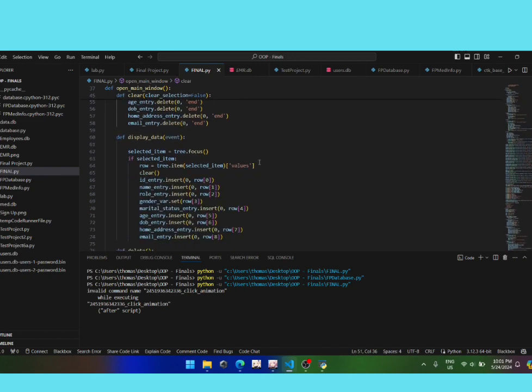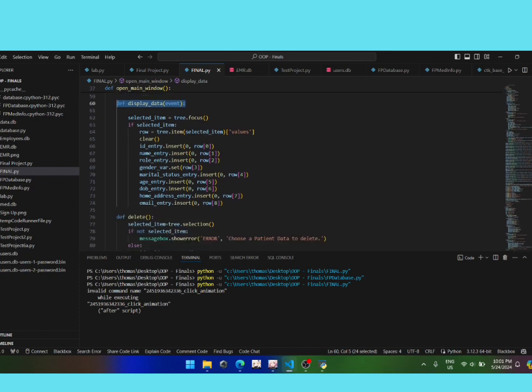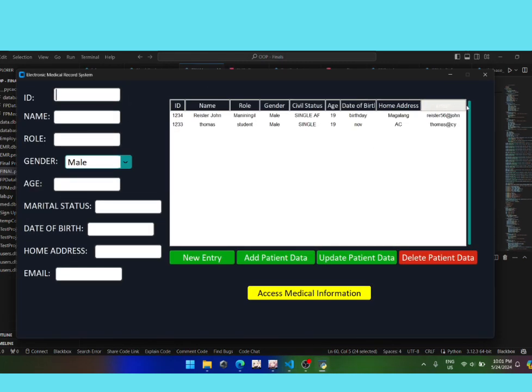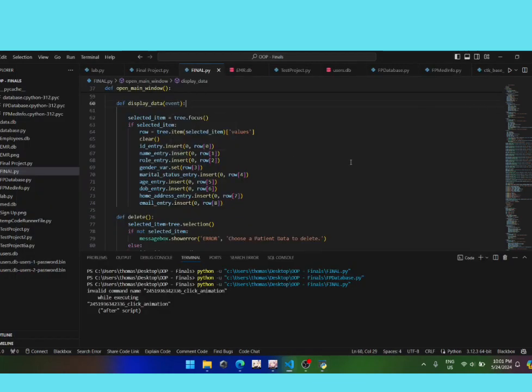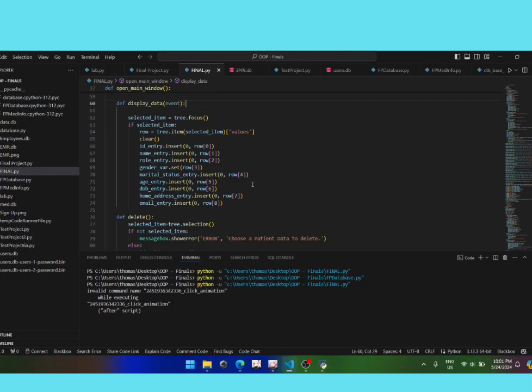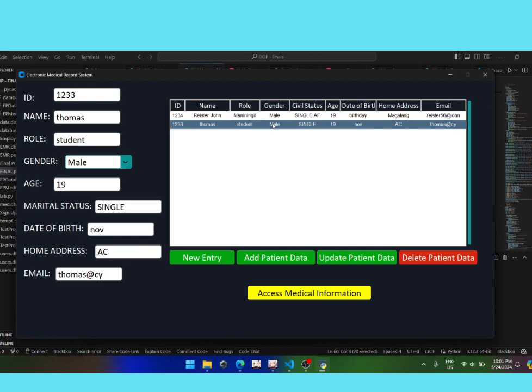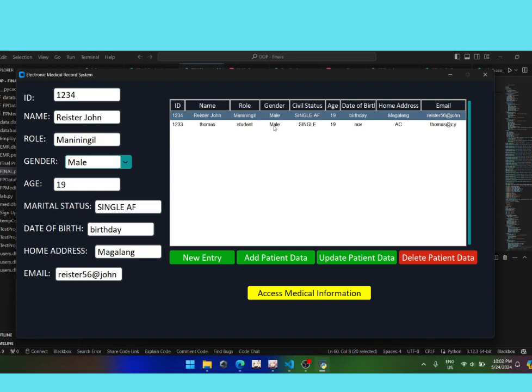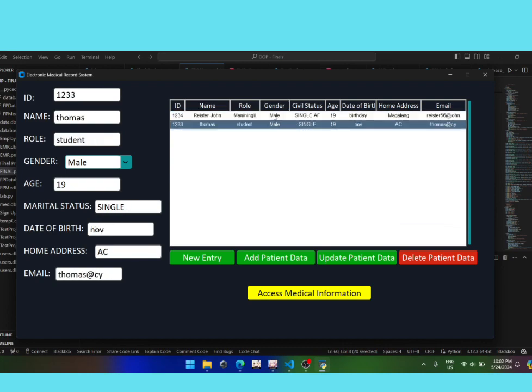Let's move on to the display data function. The display data function displays the data that you have. It takes the data from the preview and presents it in the entry boxes that we have here. So each time we select a data in the preview, the data in the entry boxes changes.